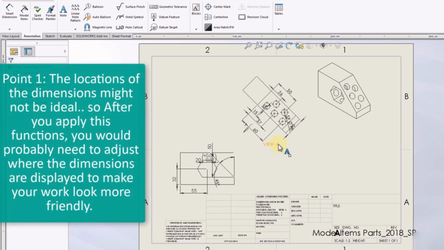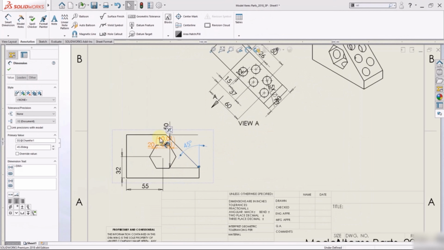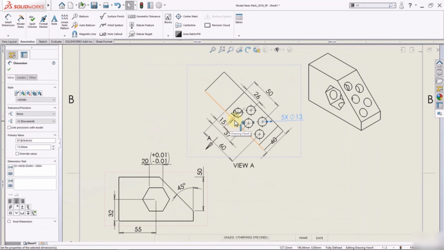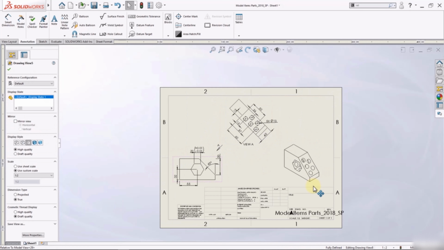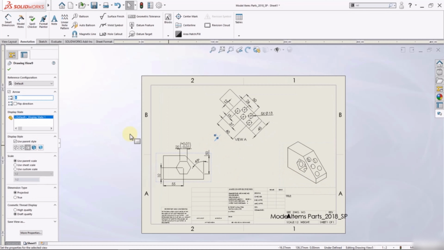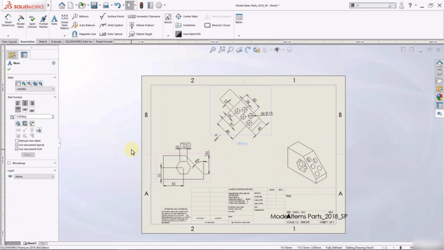Point number 1, the locations of the dimensions might not be ideal. So after you apply this function, you would probably need to adjust where the dimensions are displayed to make your work look more friendly. So let's go ahead and do this quickly. Okay, now this looks a bit better.